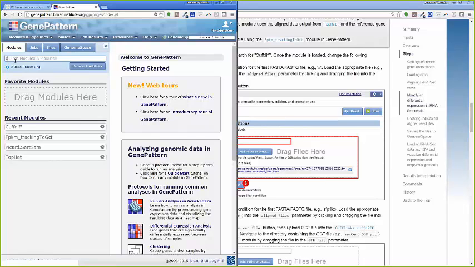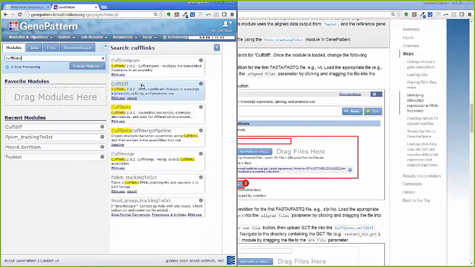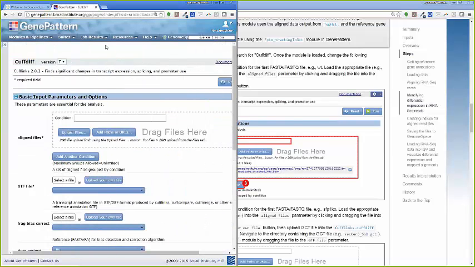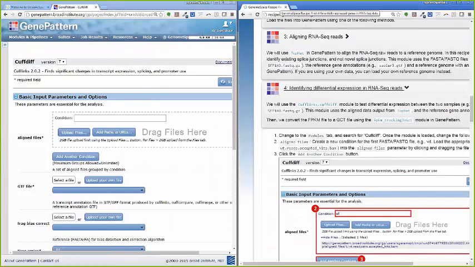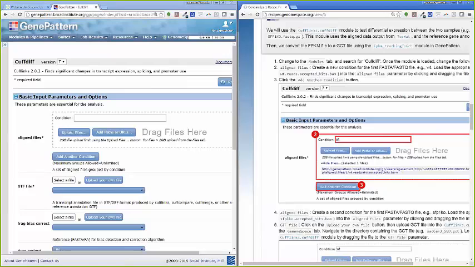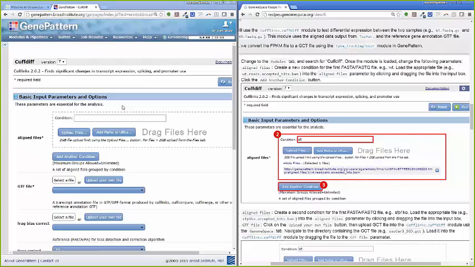So we can start searching for that. So here we have Cuffdiff. And if I compare this screenshot, I can see that the way this works is I need to add both of these files into this module. I'm going to be using the output from the previous TopHat job. And I need to use both the output from the wild type run and also the knocked out run and compare the two of them.